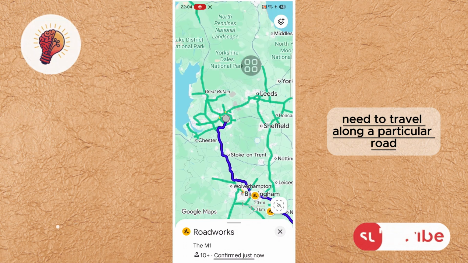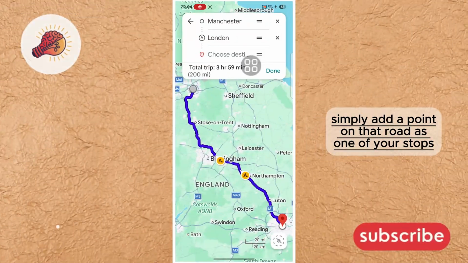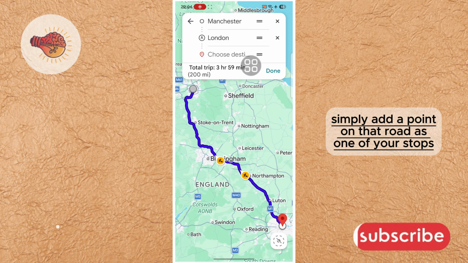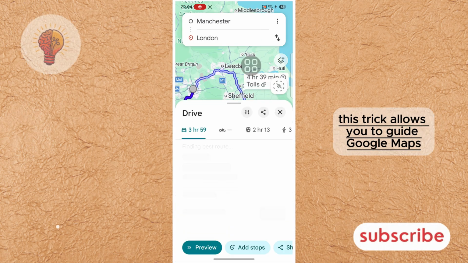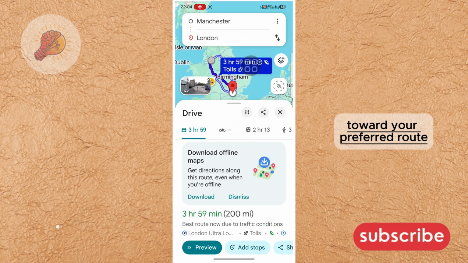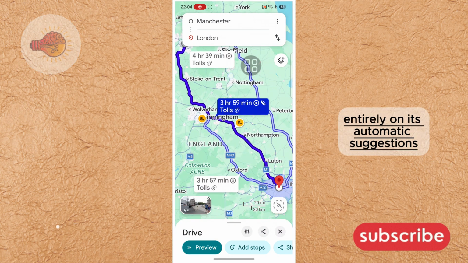Need to travel along a particular road? Simply add a point on that road as one of your stops, even if you don't intend to leave your vehicle there. This trick allows you to guide Google Maps toward your preferred route instead of relying entirely on its automatic suggestions.